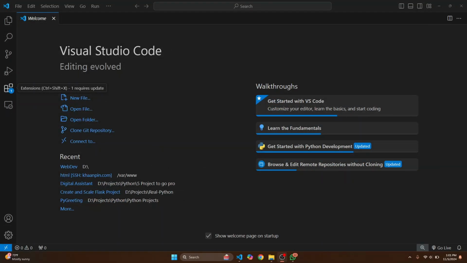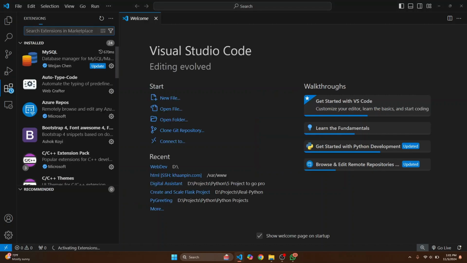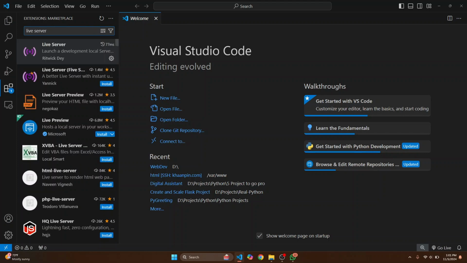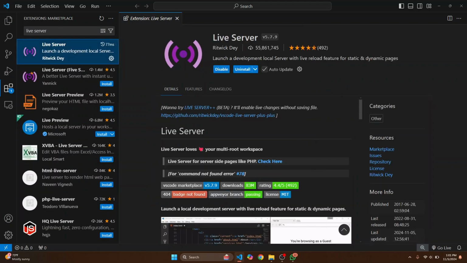First, click on this extensions or click the shortcut Ctrl Shift X, and here search for live server. Now, this live server allows you to see your HTML, CSS, JavaScript code changes live, so you don't have to save it and then run the website to see the changes. So in your case, this should be not installed, so just click on install and live server will be installed.